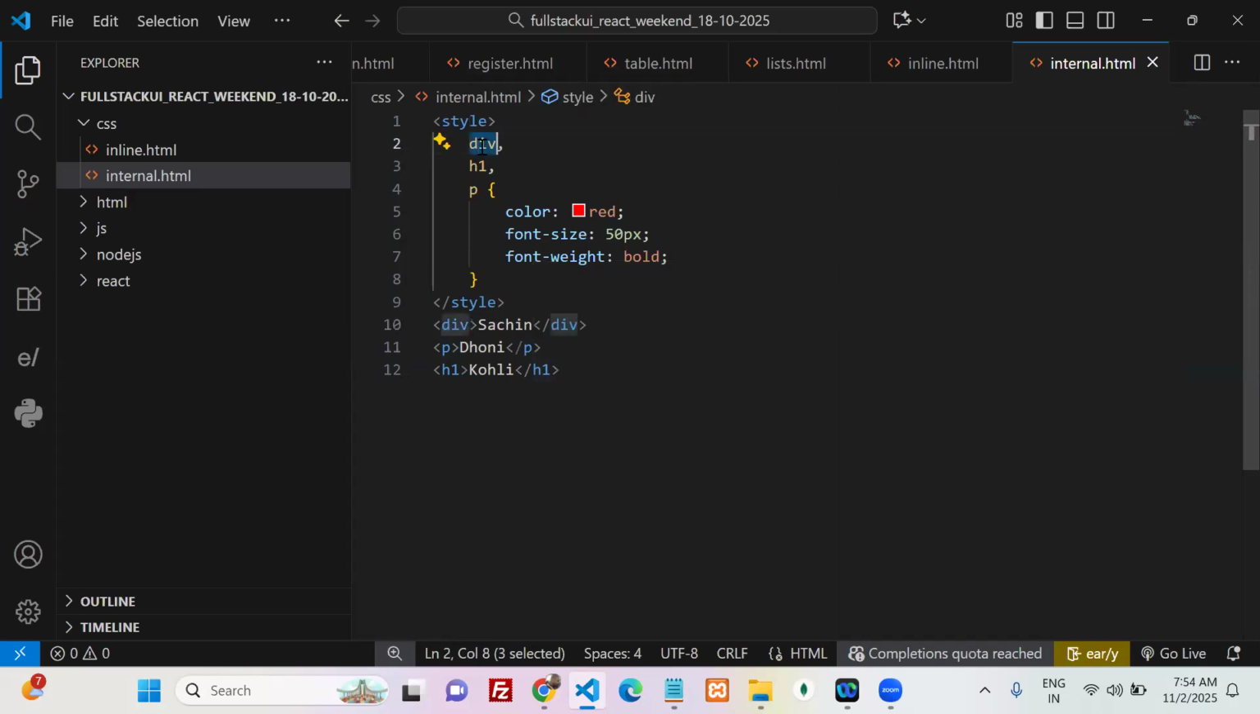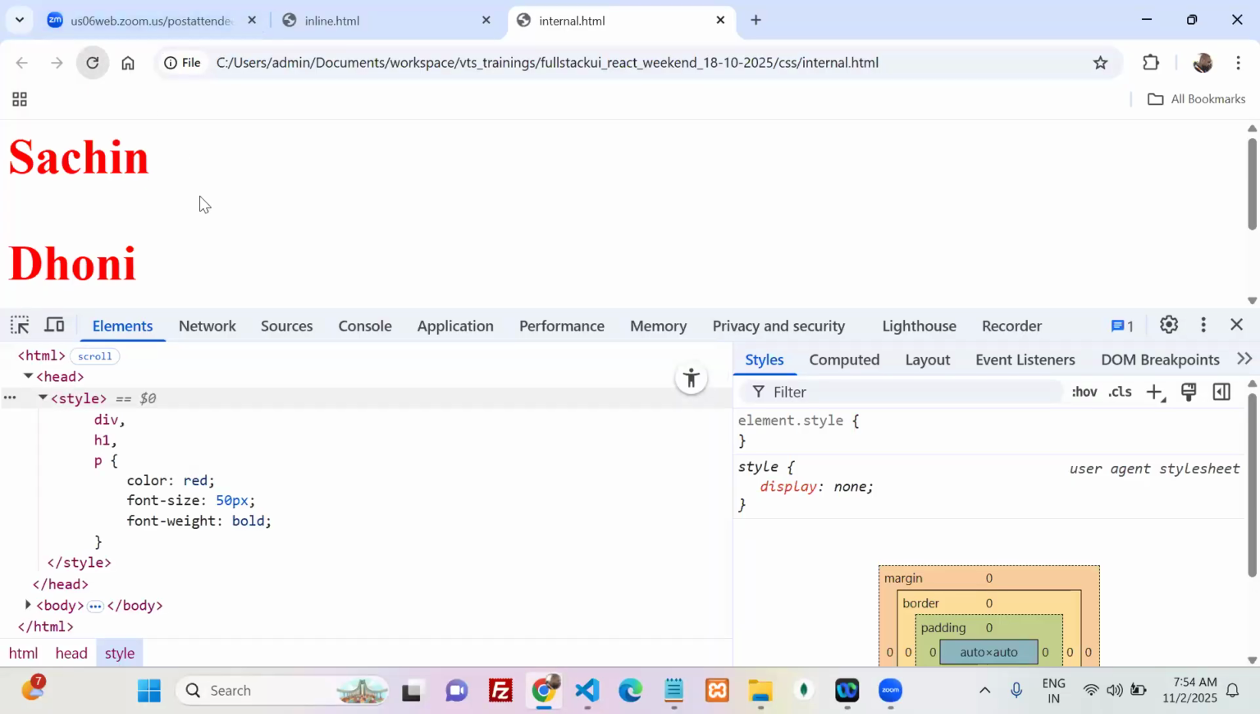I want to use the selector at this moment. So if you want to apply the same properties to multiple elements, then you can go with this approach. Now, if you come here and refresh, yes, it's working as expected.